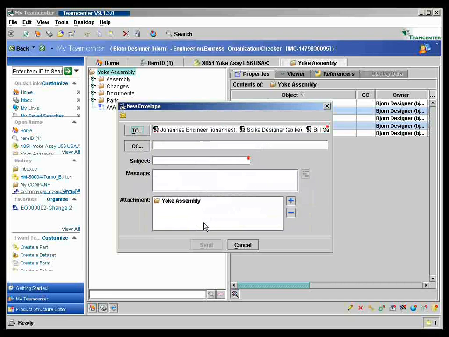And here we are inputting a subject and description. Note that the folder we selected earlier is automatically linked to this notification. After sending the notification, this information will appear in the inbox of each person selected.